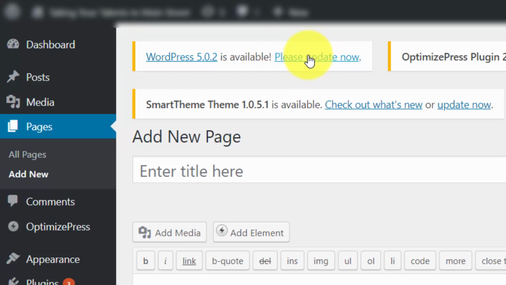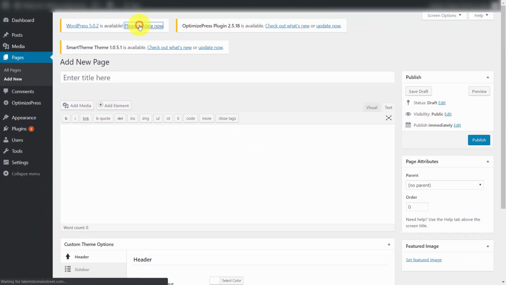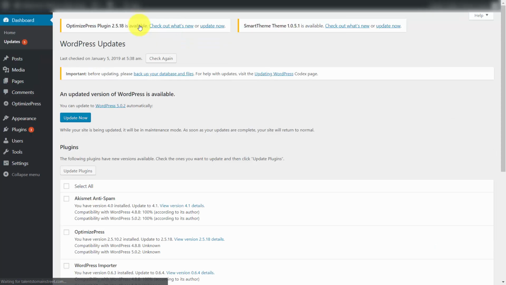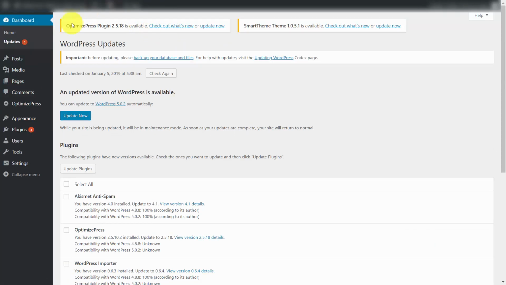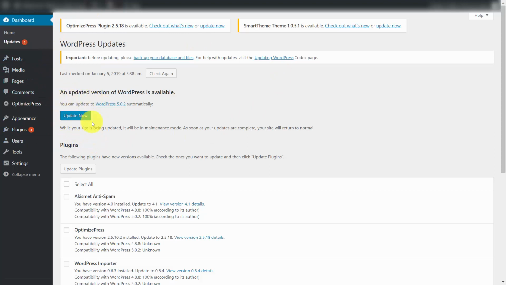You want to make sure that you have backed up your site so that in case anything happens, you'll be able to restore your data from one location. So what we'll do now is we'll click this Update Now link. Then you'll be brought to this screen. You're going to be given the choice again to Update Now, and then you'll want to click this button.